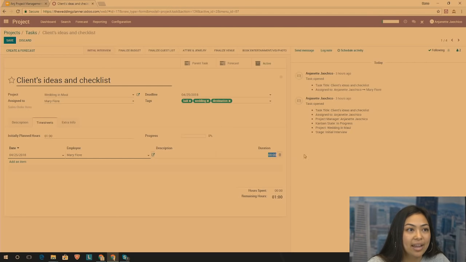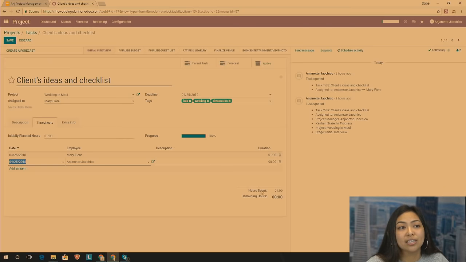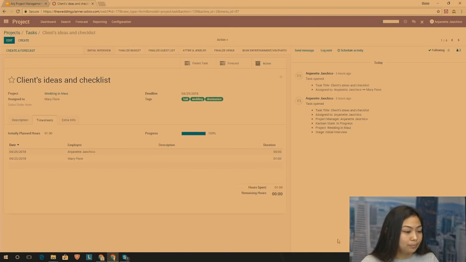So let's go ahead and add the duration of the time that she actually logged in. And now you can see the remaining hours for this certain task is now 0 since she's already done it. So the progress is again at 100%. So I'm going to go ahead and hit save there. Alright, so that's pretty much how you could input certain times in certain timesheets. And that's a very effective tool.